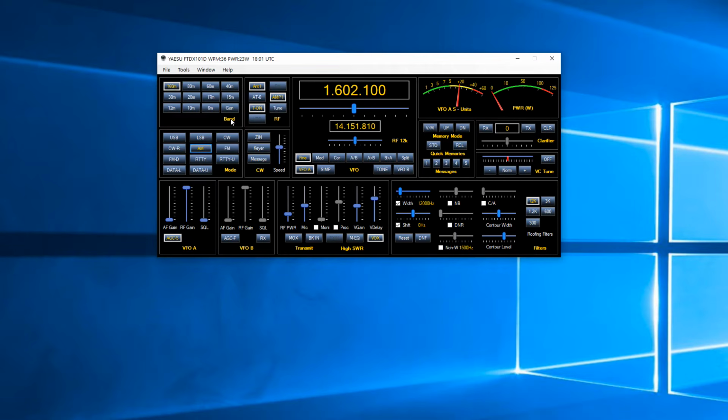We have a section for the bands, a section for modes, and a section for the RF, which includes things like the antenna, amplifiers, attenuation, tuners, and the tune button. We have a CW area where we can have spotting for the CW signals. We've got VFO-A, controlling the volume, RF gain, squelch, and VFO-B, which would apply to any radio that's got a dual receiver.